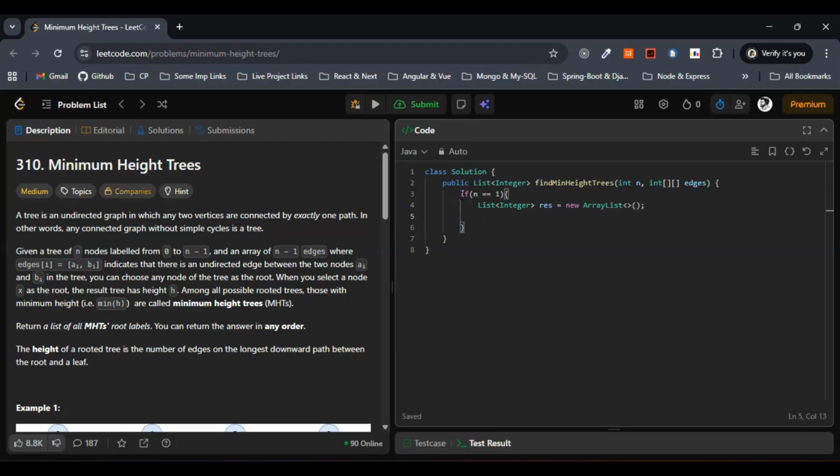So the next one is, let's add, what do we add? 0 to the result. We are just adding the only node, right? So next, what shall we do? Let's return the result. I'll just come out of this one entirely.